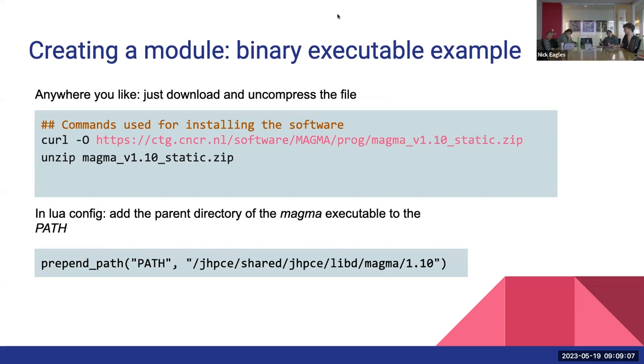So in terms of what a binary executable example would look like, say we have this tool, the software Magma. In the simplest case, you just have something that you're downloading. You might unzip it, and then you already have the precompiled binary in some directory. And then the actual Lua config file would have, to make it more concrete, the command prepend path. So we're just adding the parent directory to the path, and that's what loading the software means in this context. So it's a pretty simple example.